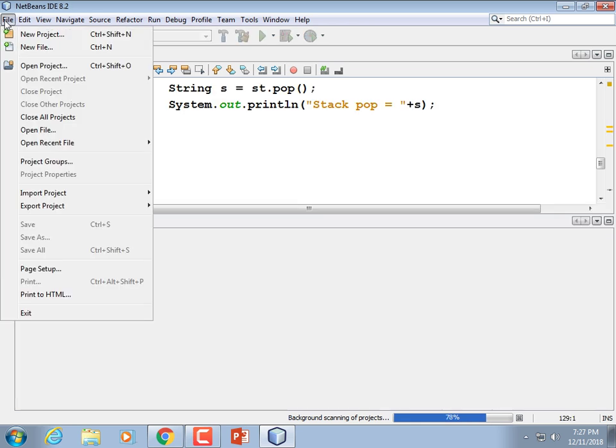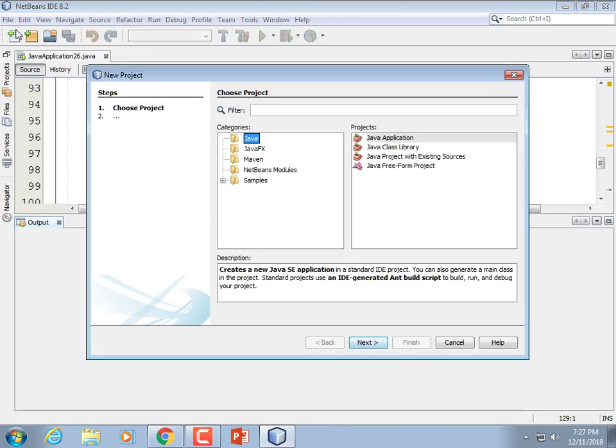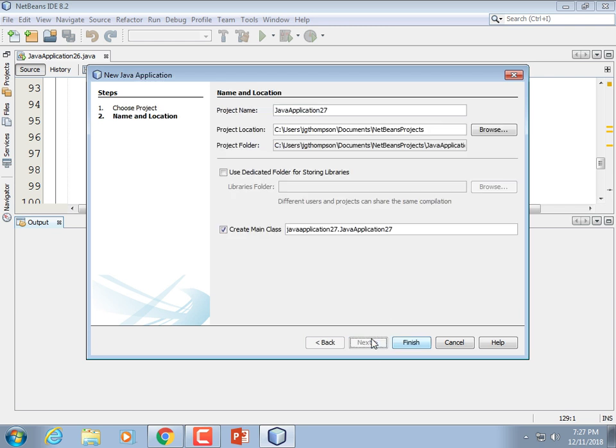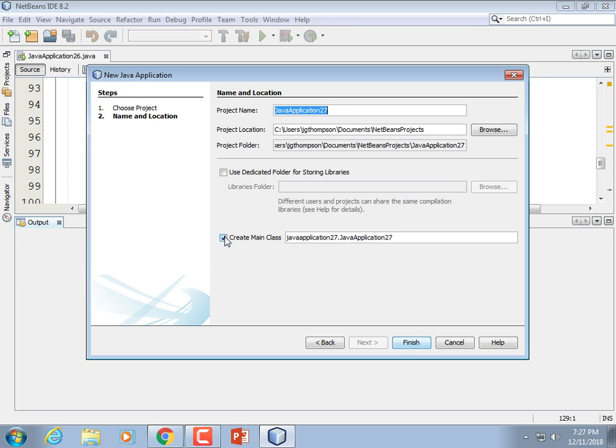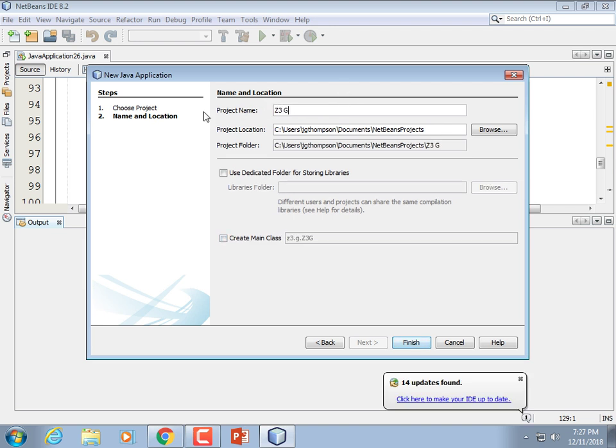What we're going to do is make a new project, but we're going to tell it to not create a main class. So Java application, next. Here where it says create main class, don't do that. If we do it, you're just going to have to delete it, so don't. I'm going to call this Z3 GUI.